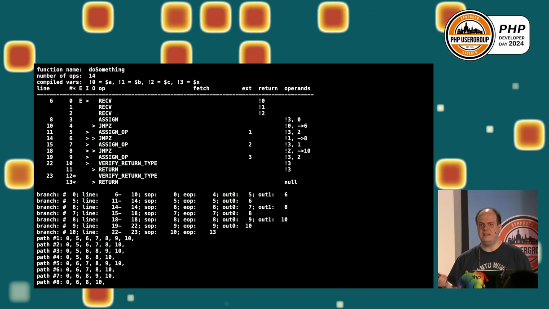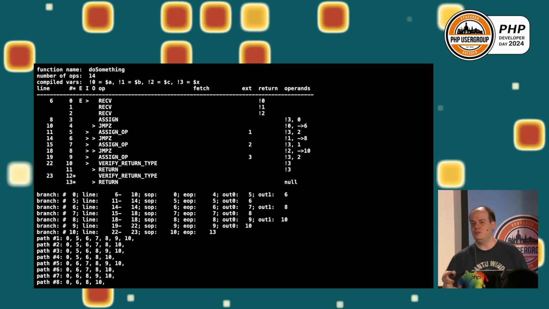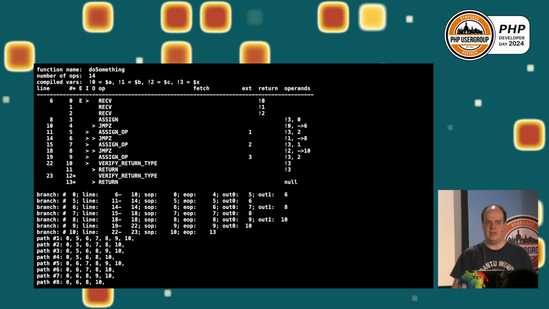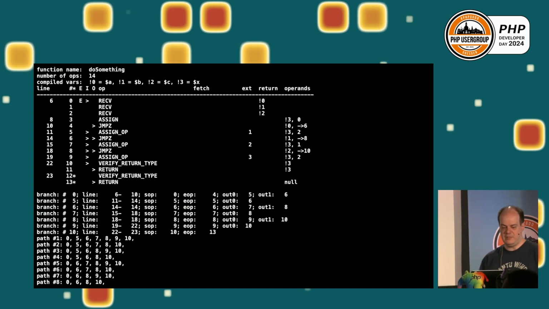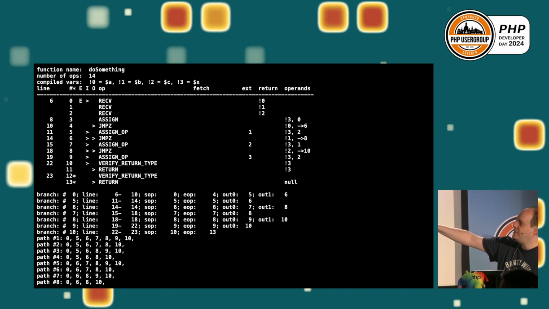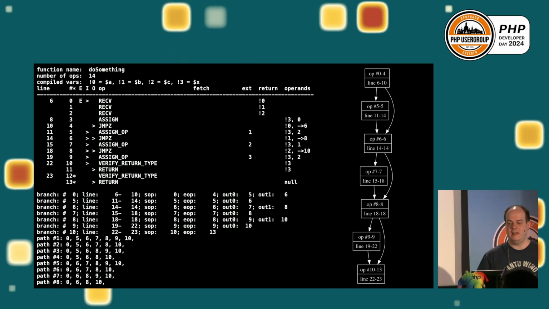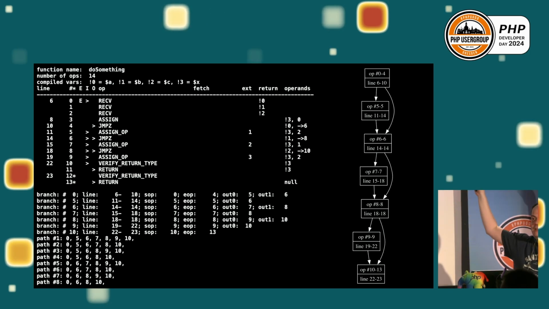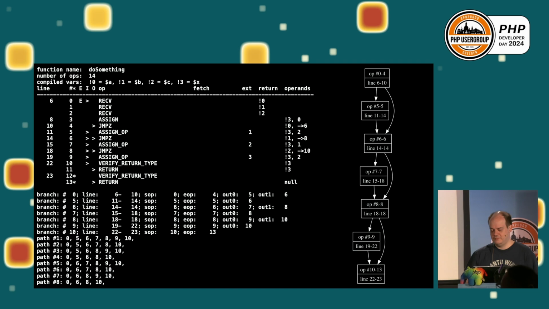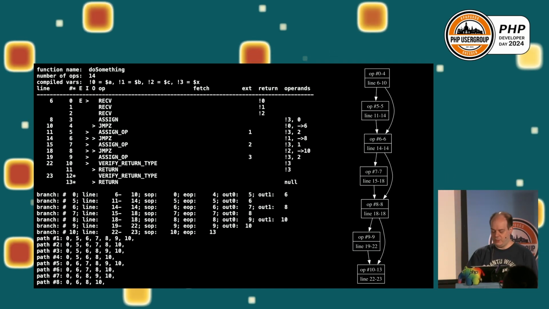VLD originally stood for Vulcan Logic Disassembler. At some point he changed what VLD stands for, but sorry, I keep forgetting that. It's either VLD or Vulcan Logic. And at the end, you see the branches and the paths, and you can visualize that. And for such simple code, you get a rather small graph, but in real life, code is more complicated than that, and this approach doesn't work.